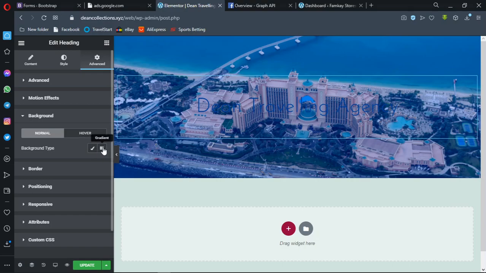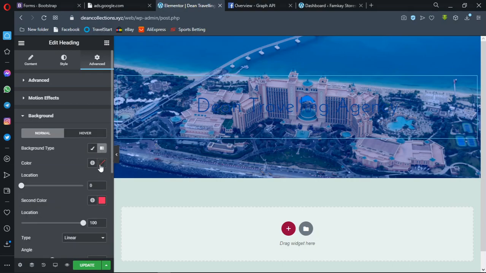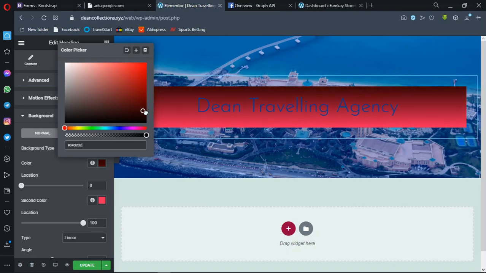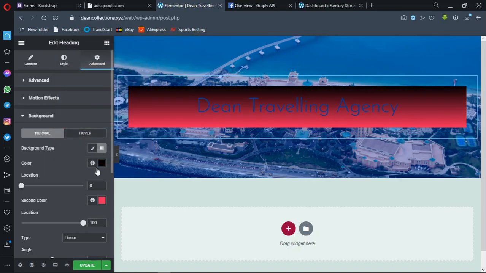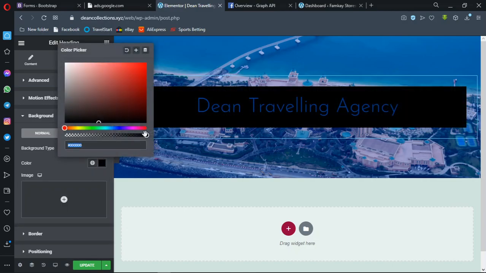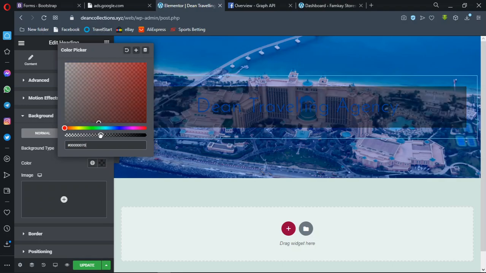Now you can add the gradient, which I don't do, but you can add the gradient. This is first color, second color. And you see, so this is a gradient. But I don't do that. I add classic colors. Like this.